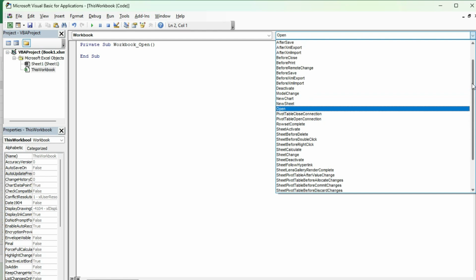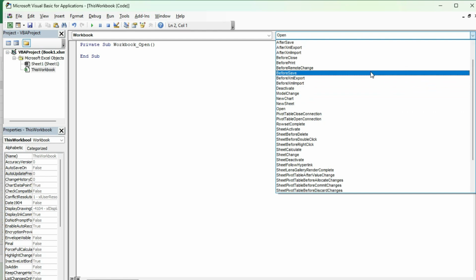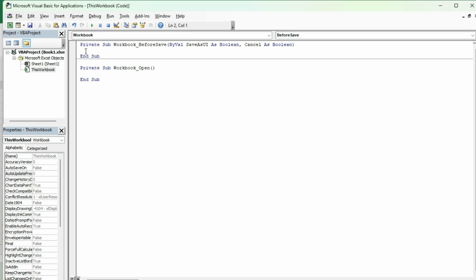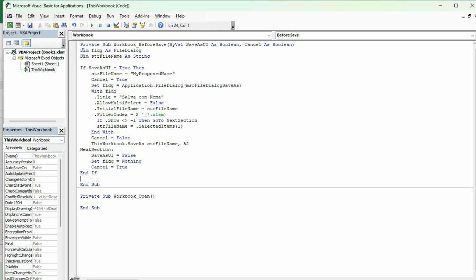Having displayed the BeforeSave routine, we insert the code inside it and comment it. The BeforeSave routine is passed two parameters of type Boolean. The SaveAsUI parameter, which if valued at true indicates that the user clicked the Save As button from the Excel file menu. The Cancel parameter, which if valued at false, the default value, indicates that the Excel save function is active.